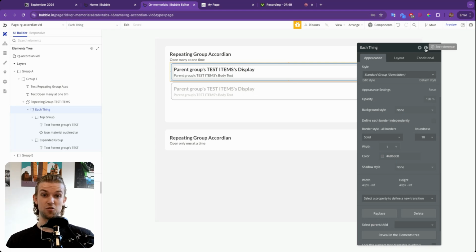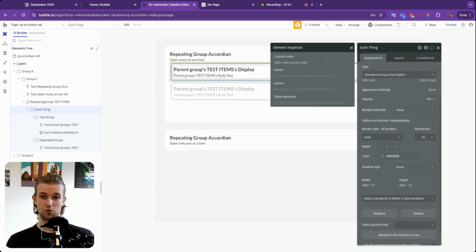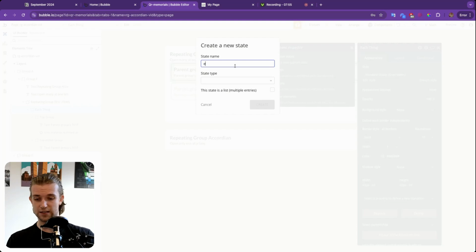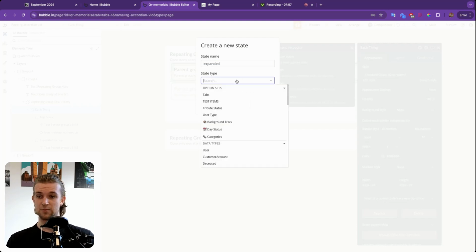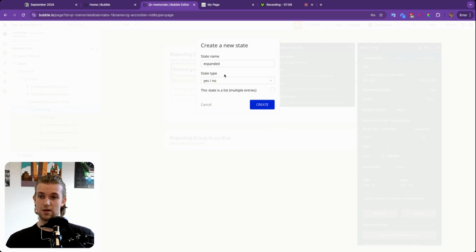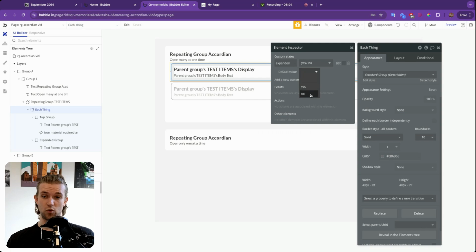And we're going to create a new custom state. So that is going to be expanded. And it's going to be a yes-no type. To start with, we want all of them to be no, because we don't want it to be expanded to start with. Then what we're going to do is we are going to make it so that whenever the top group is clicked, this expanded custom state is changed.